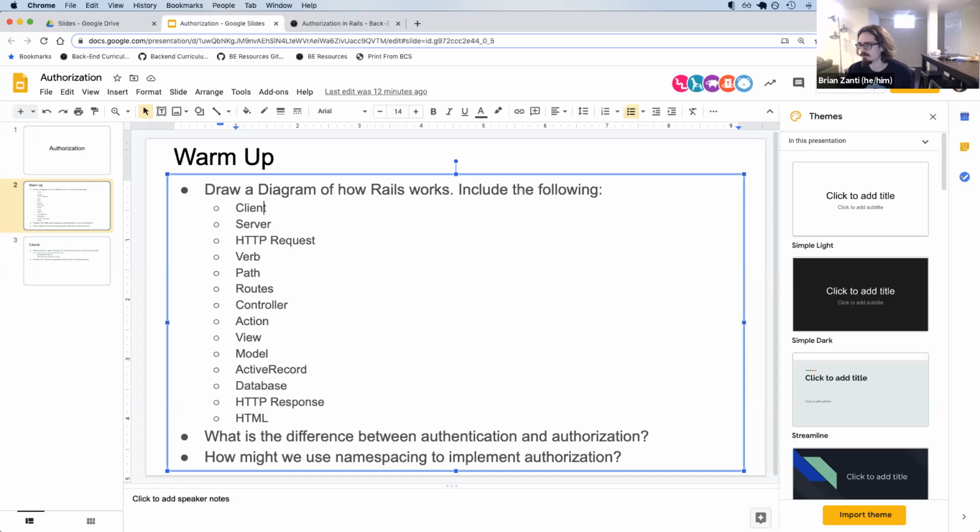So until 2:20. So 2:20, I'm going to show you my version of this. I also have 2 more questions at the bottom of this. I think most people will spend the full 10 minutes diagramming that, and that's fine. But I at least want you to start thinking about these 2 questions. What's the difference between authentication and authorization? And how might we use namespacing that we talked about this morning? How might we use that for authorization? Does anyone have any questions?